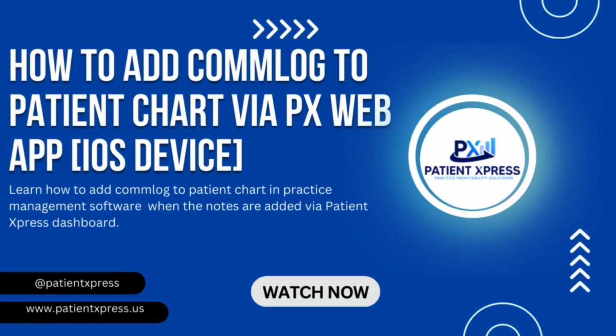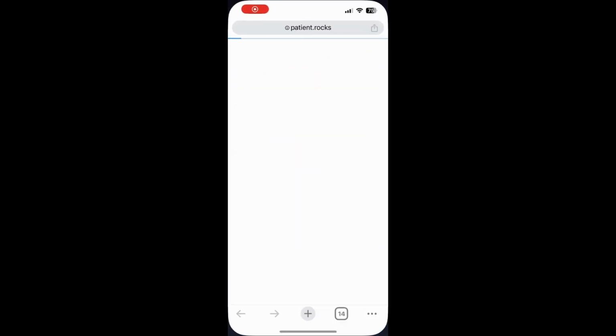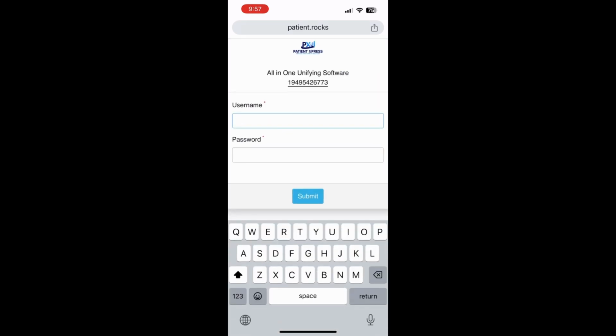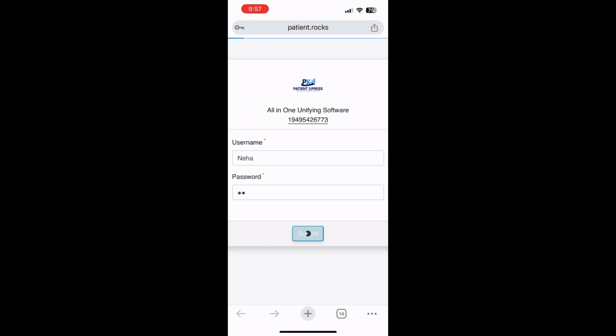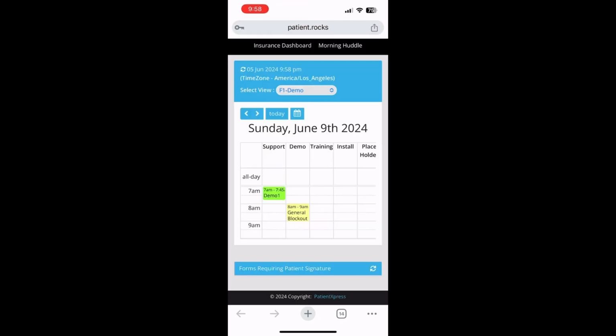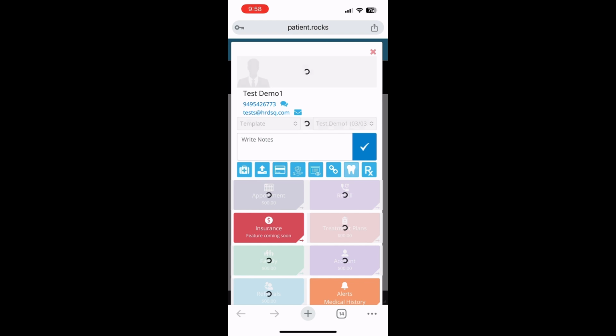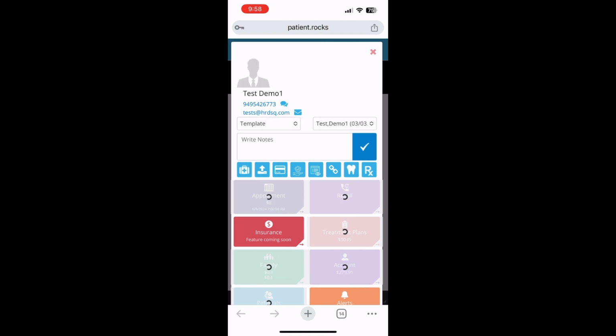Hi, in this video, I'll show you how to add notes from Patient Xpress web app and check the Commlog entry. Open Patient Xpress on your iOS device and enter your credentials. Click on the patient, a pop-up will appear. Here we can add notes.